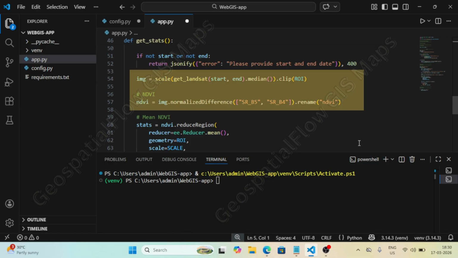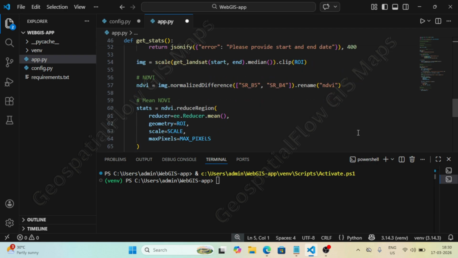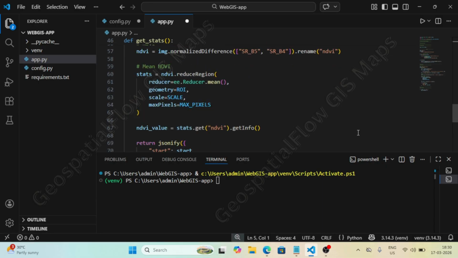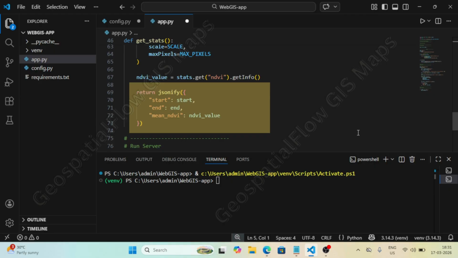Now this is the main processing step. We load Landsat images, create a median composite, apply scaling and clip it to the region of interest. Then we calculate NDVI using near infrared and red bands, which helps us assess vegetation health. Next, we compute the average NDVI over the region using the defined scale and pixel limits. Earth Engine processes this in the cloud and getInfo retrieves the results into Python. Finally, we return the result as a JSON response which the front end can use for visualization.